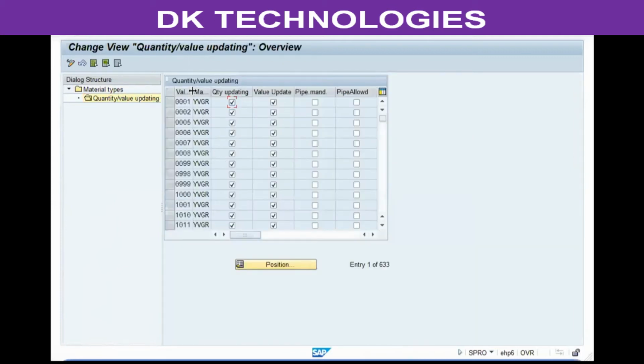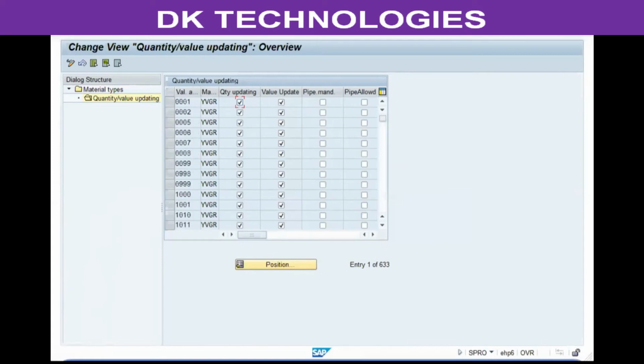So here the system will display all the plants within this system. And as you can see in each plant, both the quantity updating and value update checkboxes are checked, indicating that material of this material type will be treated as a valuated stock material in all the plants.